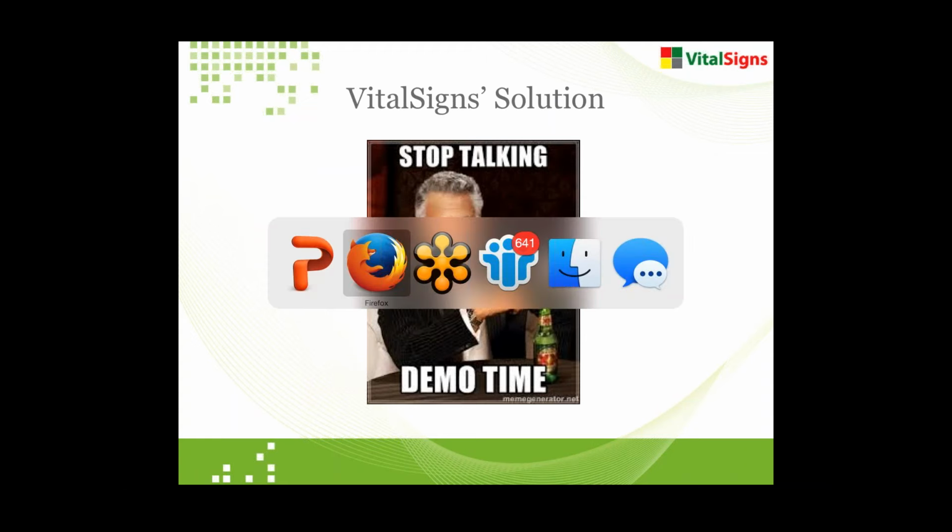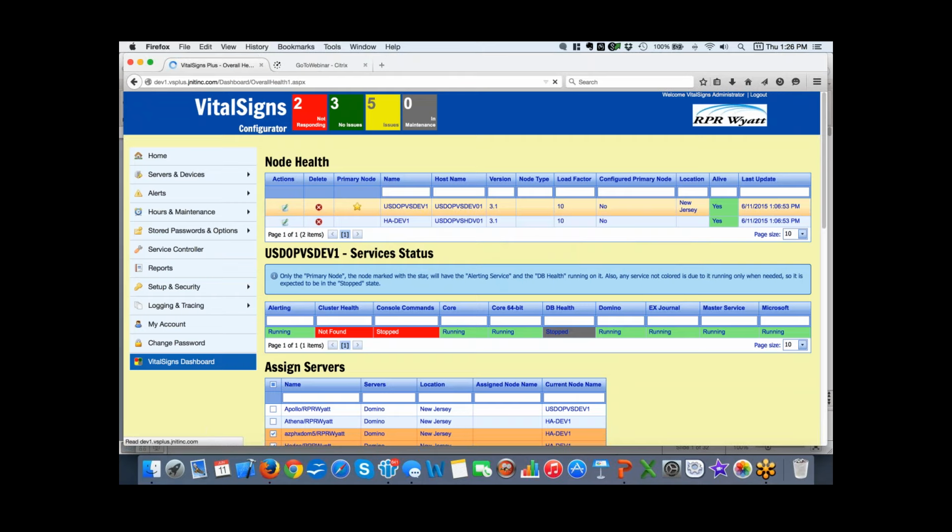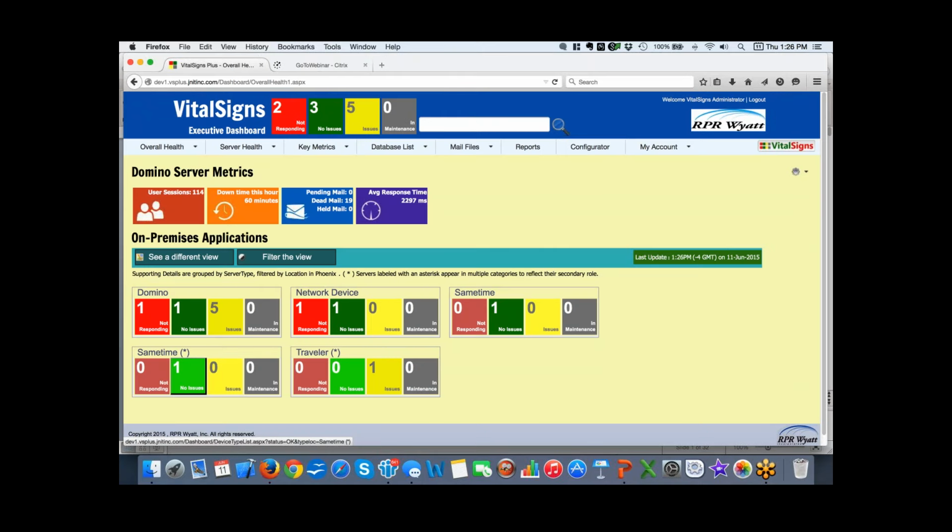We were looking at the node health when we last looked. Let me switch over to the VitalSigns dashboard. The dashboard is where you would go to get the high-level status of how all your servers are doing. Up here, I can see I've got 2 that are down, 3 that are perfectly fine, 5 issues. And if I wanted to know where my 5 issues are, I can either click on this number up here and it would give me a list of just those servers, or I can look down here and see what the distribution of the not responding are and so forth.